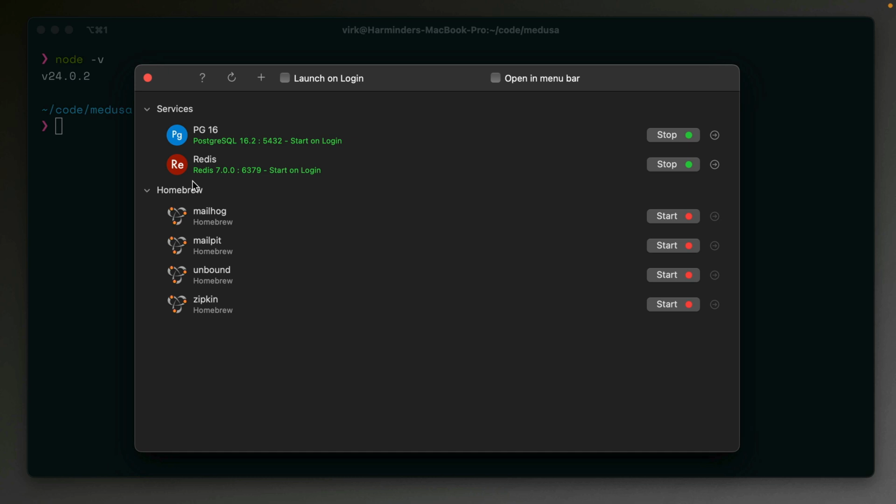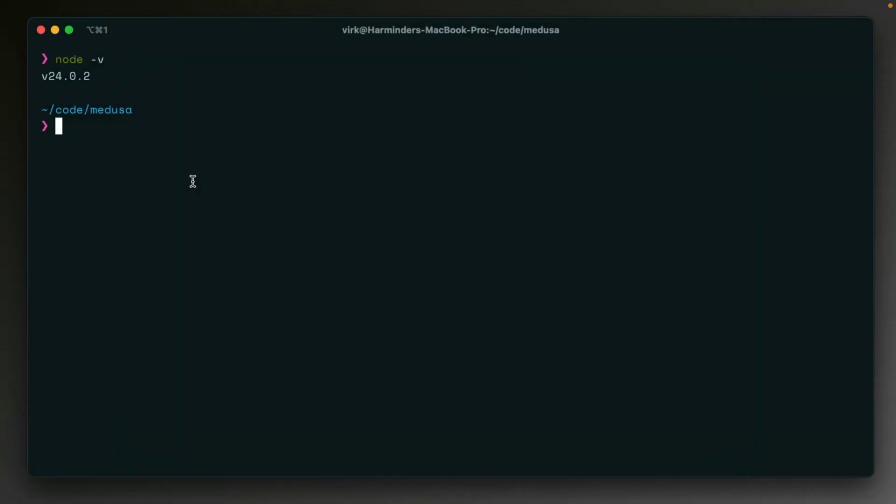Once we have these two things, we can go ahead and create a new application. For that, I will run this command, npx create-medusa-app@latest, and then the name of our application. Let's call it learning-medusa, because that's exactly what we are doing.